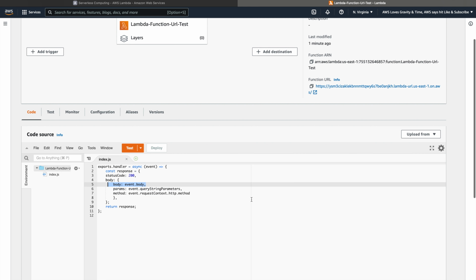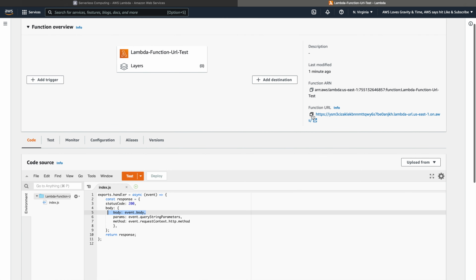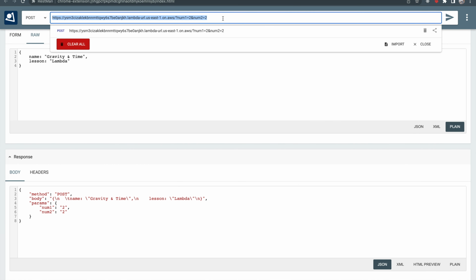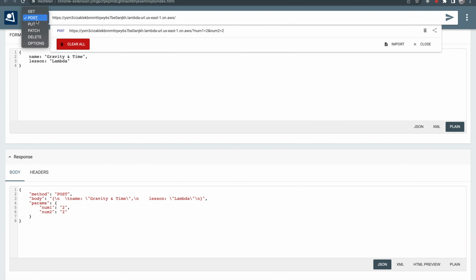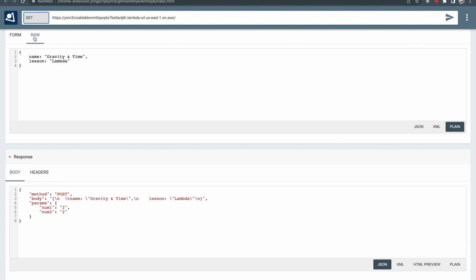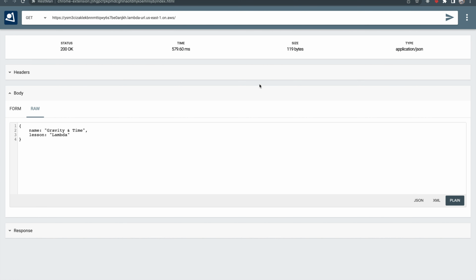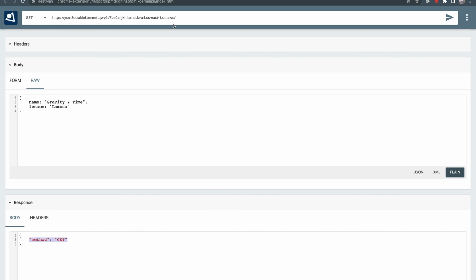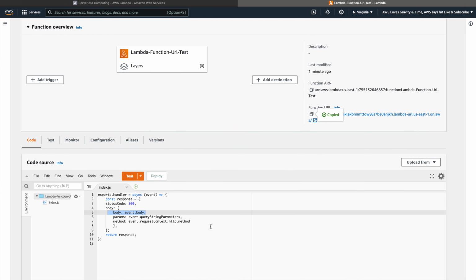Also, one good thing about this is we can use the same function with both get and post calls. So now I'll just hit it as a get call, and what I'll get back is only the method, nothing else, because in a get call we cannot pass the body. So yeah, only method. So that's how AWS Lambda function works with a URL built in.